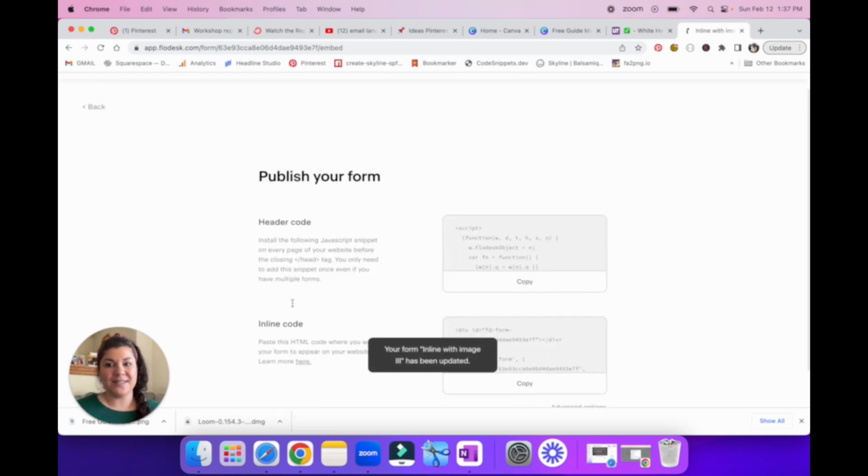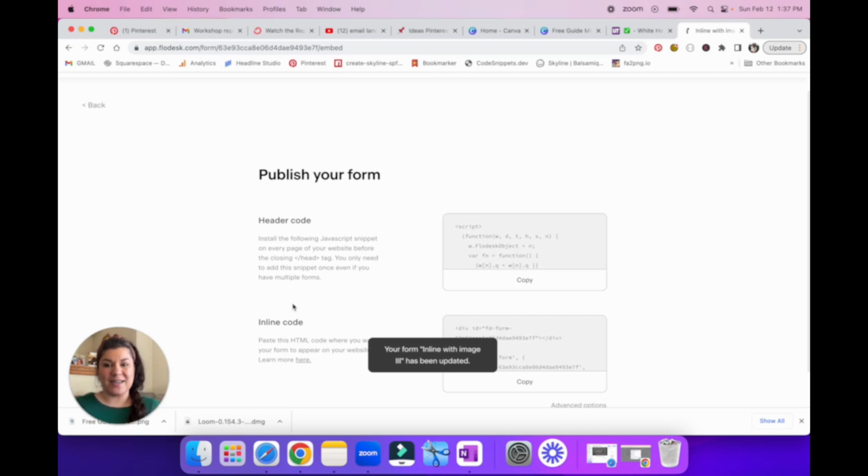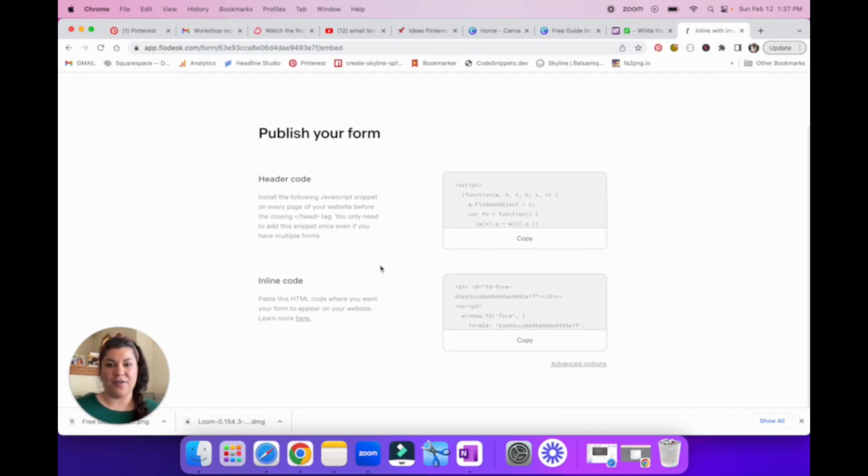Now, because this is an inline form, it's going to give us some code in here. Okay, so a header code or an inline code. And the option that we're going to do to embed this inside of an actual blog post is you're going to use the inline code.